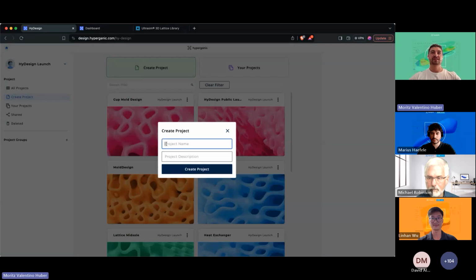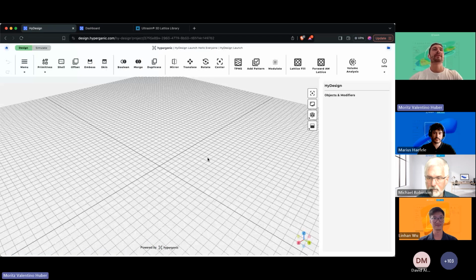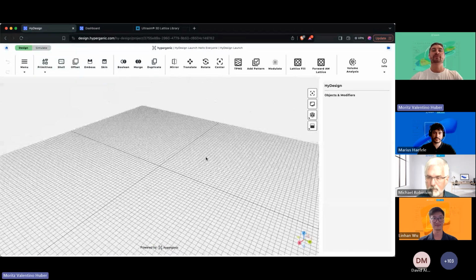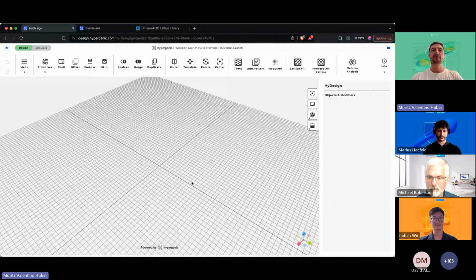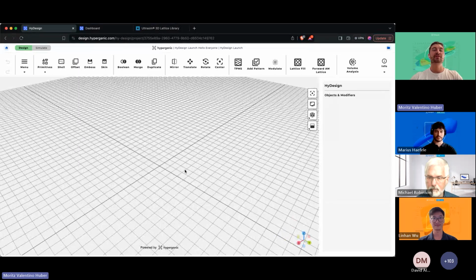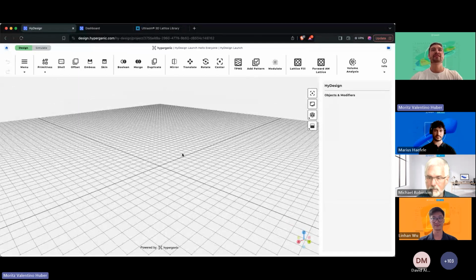So for today's sake, let's create a test project. Or let's just call it HyDesign launch. Hello, everyone. Create the project. And here you see the outlook of the product, the viewport, as some of you have already seen in the public beta phase.